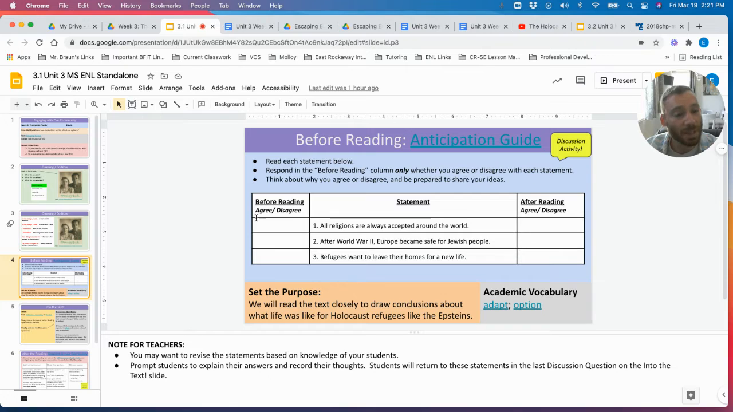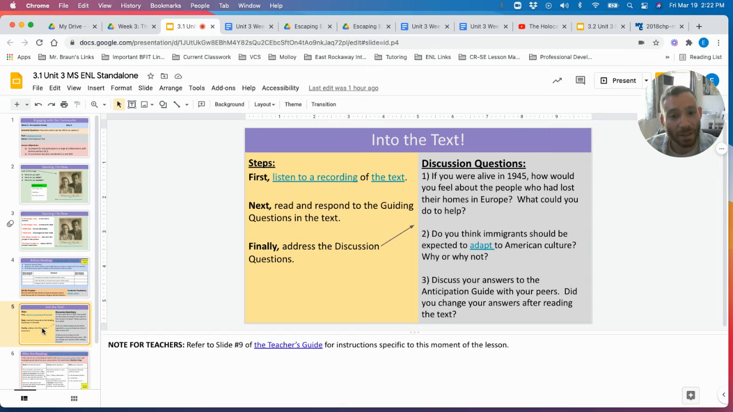Students will then be participating in a discussion activity called an anticipation guide. Students will then read the text either together as a class or using the audiobook or with a partner and responding to some discussion and reading comprehension questions.